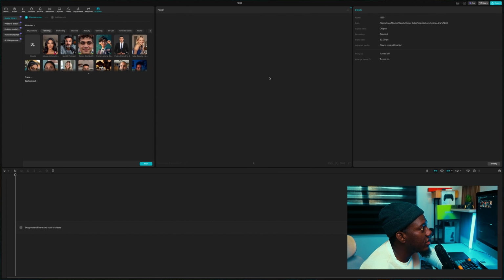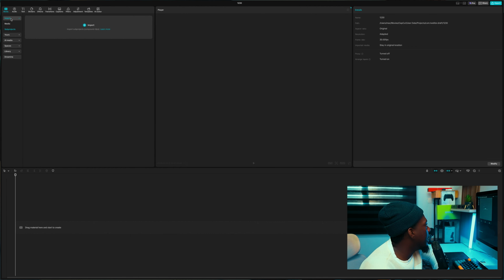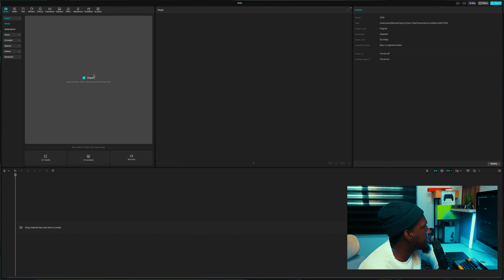Now on the right, you're going to be seeing details about your file. So the name of your file, the path, so that is where you've saved it. Aspect ratio, resolution, and so on. Once you start importing, those details are going to change. Okay, so let's go back to media and then go back to import media, and let's just import our first video.